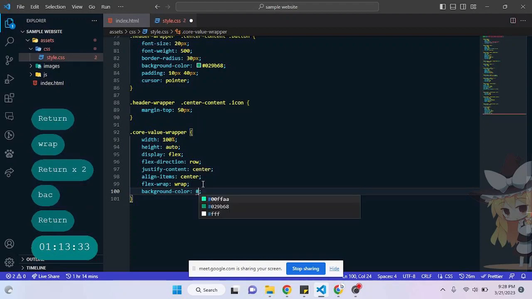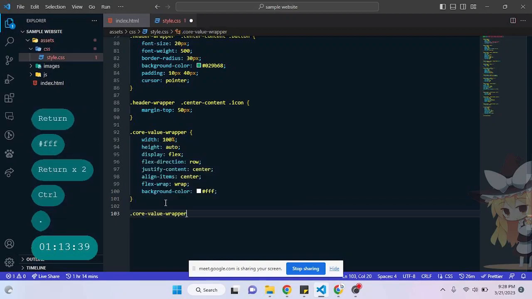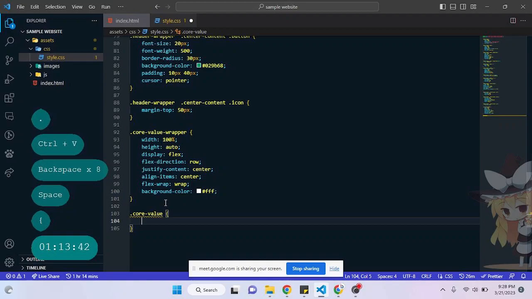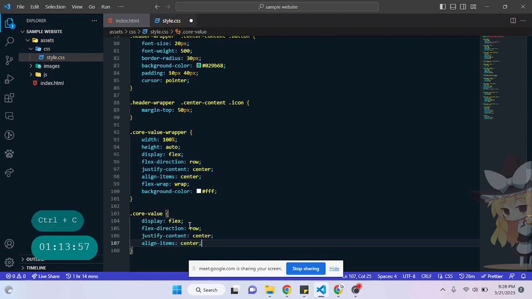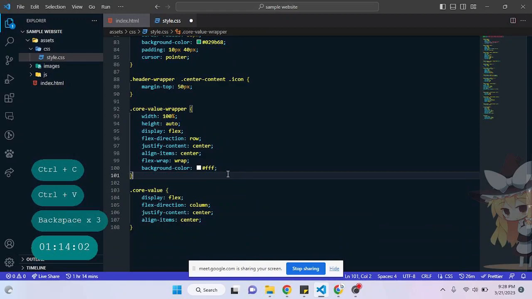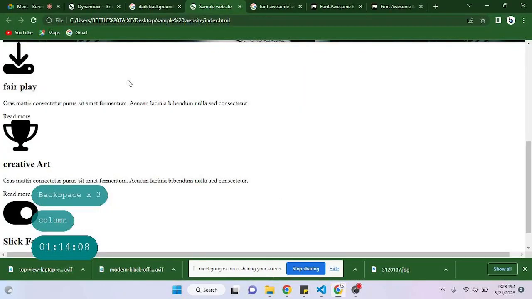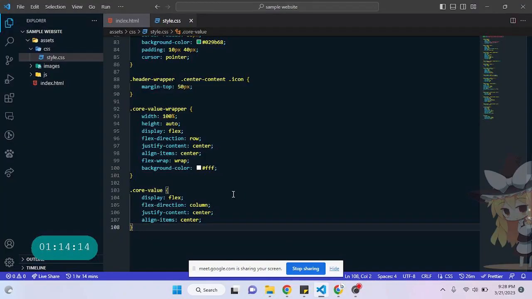Alright, so we are done with this guy. Then background color, we want it to be white. Okay, so after that we have our core value itself. Remember, the core value is the one that contains the icon, the button, and the text. And those things are arranged in a column. So just copy this flex here and paste it here. And the flex now will not be row again; it will be column. And every other thing will remain the same. So let's save it. Let's check it out.